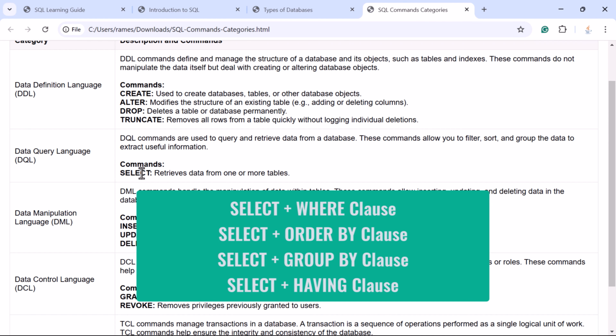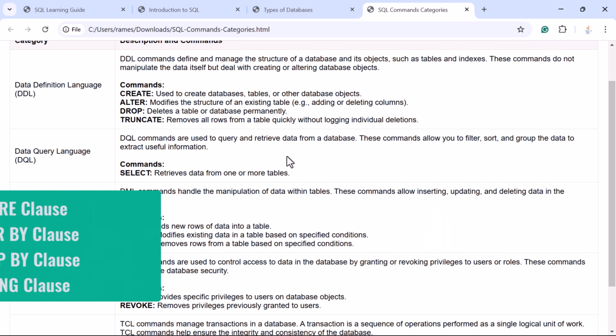Okay, for example, we can use select command with where clause to filter the data. We can use select command with group by clause to group the data. We can use select command with order by clause to sort the data, and we can use select command with having clause to group the data based on the condition. Okay, in this course we will see select statement or a select command with all these important clauses.